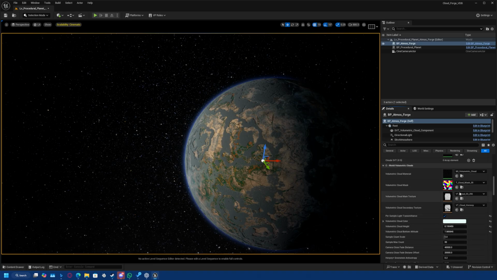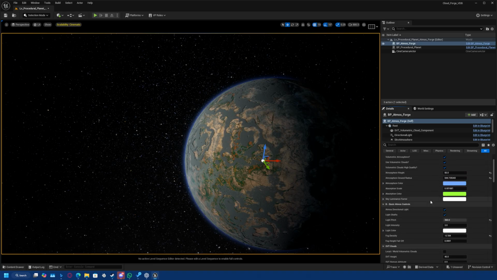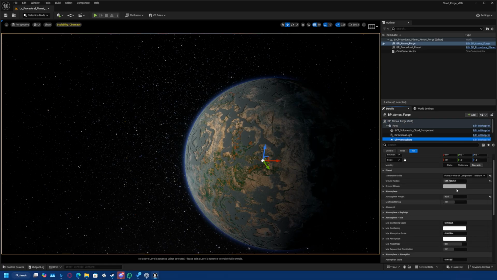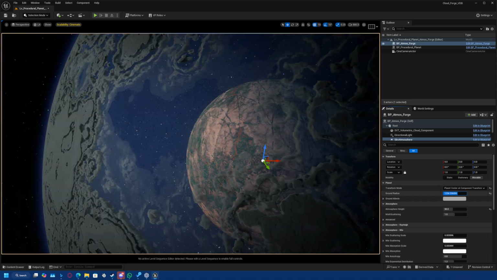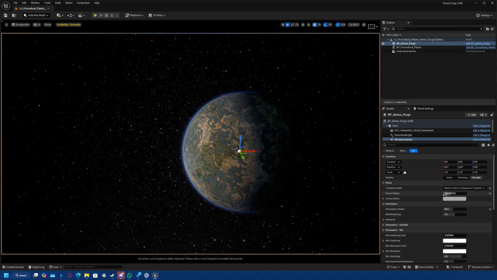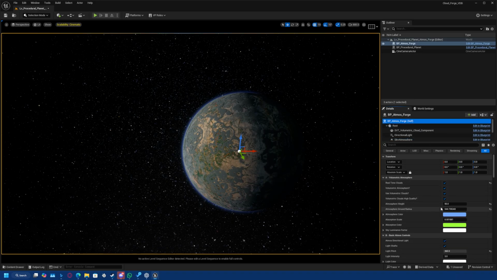This particular system is also controlled by the atmosphere height. So if we actually select the sky atmosphere, we can change things like the radius of the atmosphere, which will just push these clouds very high into the atmosphere. You've got to be careful with these sort of settings, because normally these are controlled through the AtmosForge system right over here.